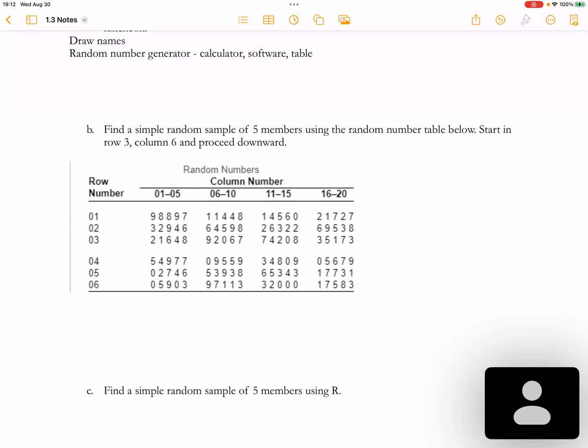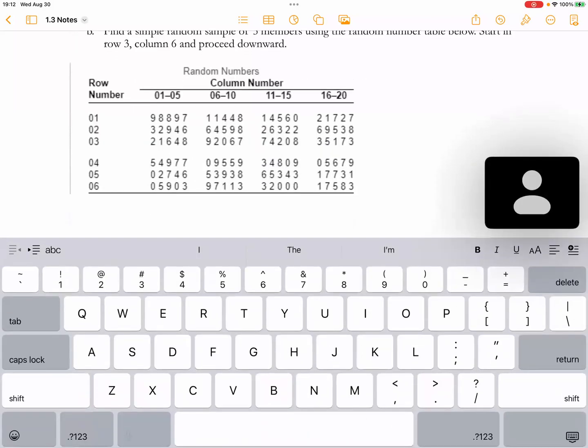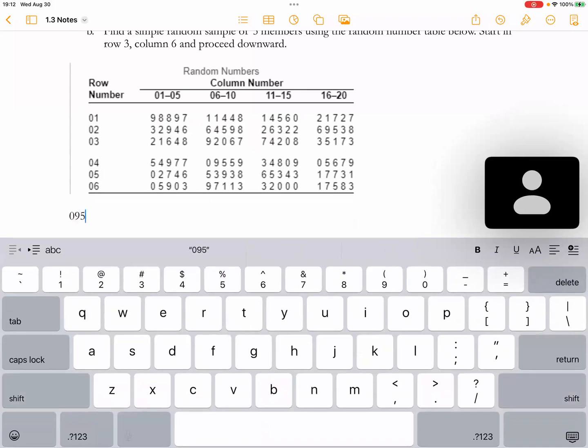Is 920 between 1 and 435? The answer is no. So we go to the next set of 3 digits right under it, which is 095. 095, is that between 1 and 435? And the answer is yes. So we got our first 3 digits.